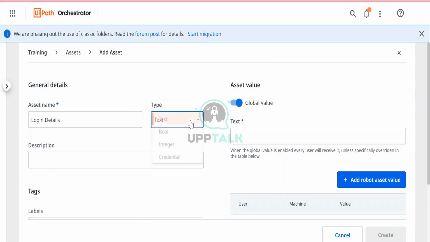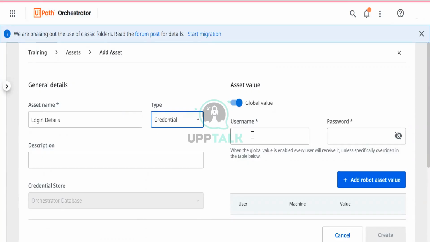There are 4 types of credentials: text, bool, integer, credential. Which type is ours? Credential. When you click on credential, you can give the username and password. What is the username? Admin, and the password is password. Can you see the password? I am creating it, so I can see it. But even if some people are accessing the orchestrator, they cannot see your password. All the passwords are encrypted.